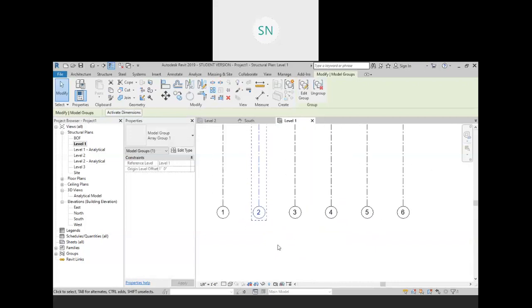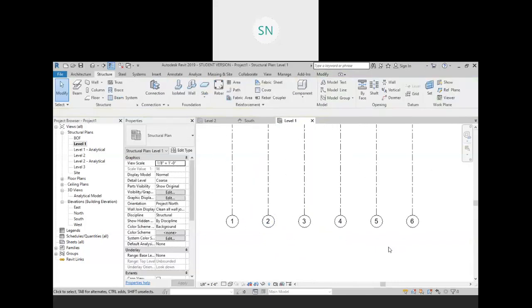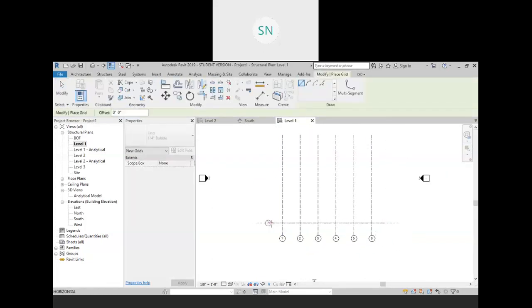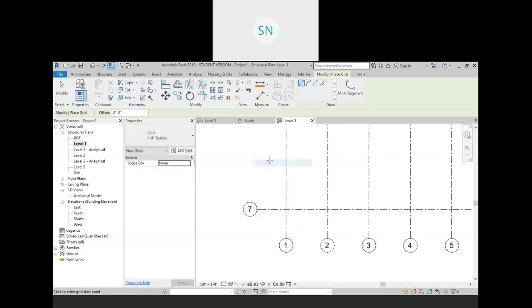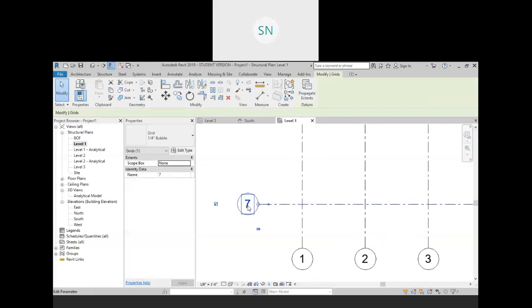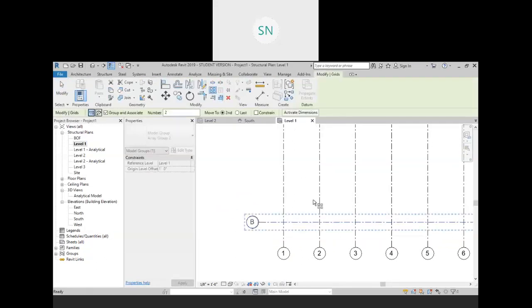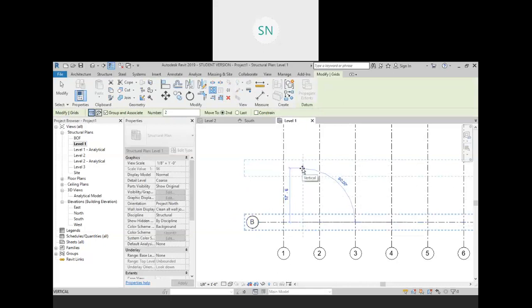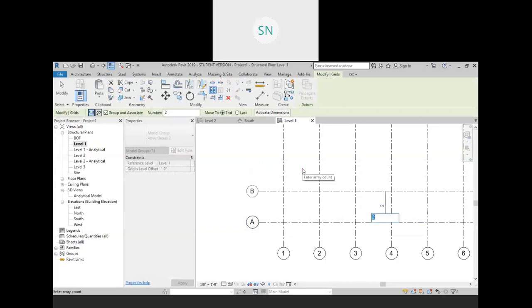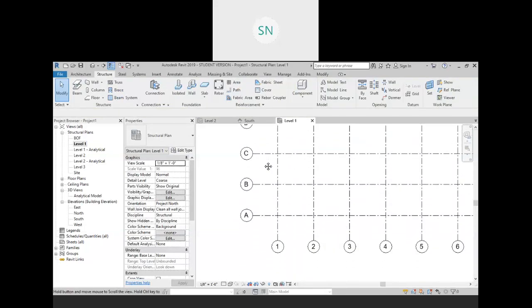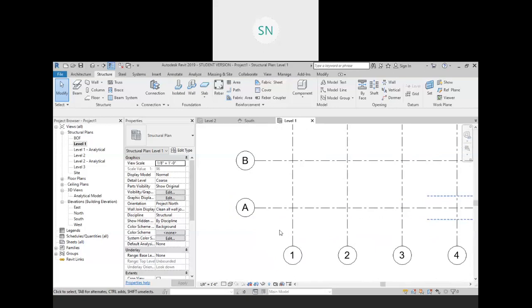So see, the names are in a numerical sequence, right? Similarly, I want to add one more grid line over here, and before I array it, I want to change the name. So I'm going to provide the alphabetical name over here. Now create an array for that. Select it, array, and this side we will take a 10 feet offset, and let me have 6 copies again. Now see, the name is in an alphabetical sequence, right? So that is why I changed my name first.